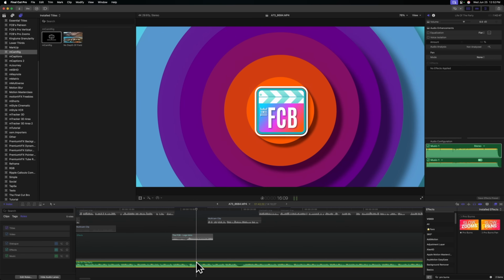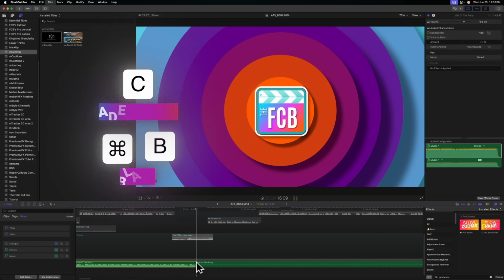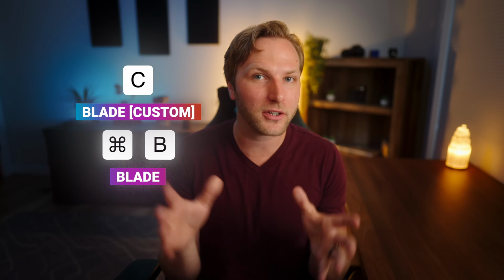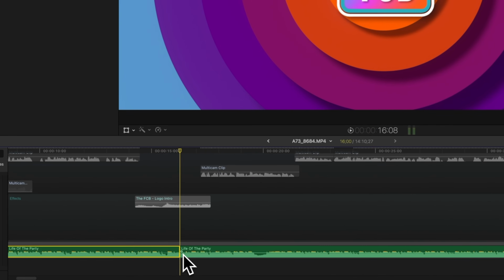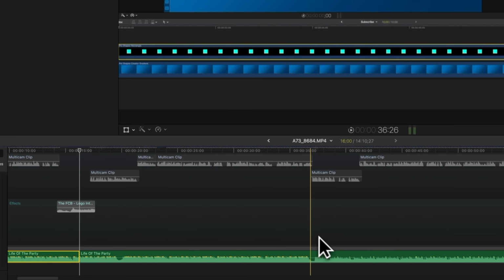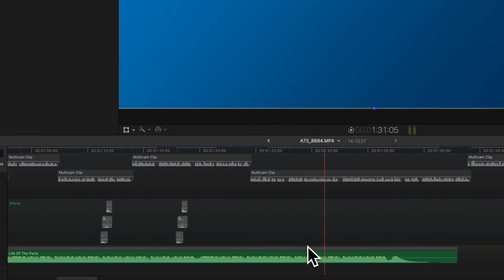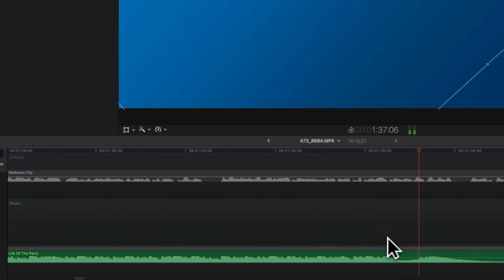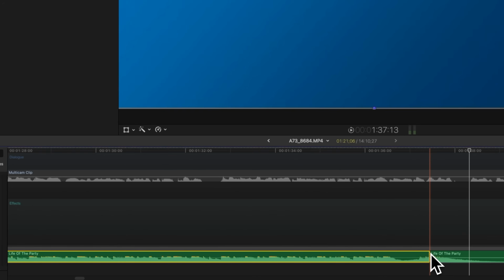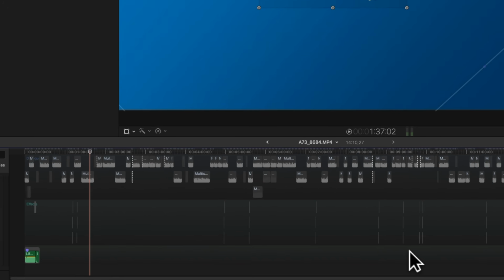And that is a great place for the music to end. So I'm going to push C, which is another keyboard shortcut I changed. It's for the blade tool. So C just creates a cut. And we'll scroll to the end of our music and see if we've got a nice little reverb hit or something like that. That sounded good. We'll go ahead and create another cut, delete out the center section.